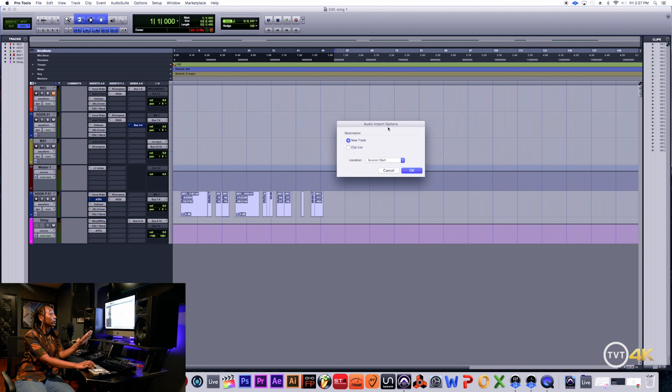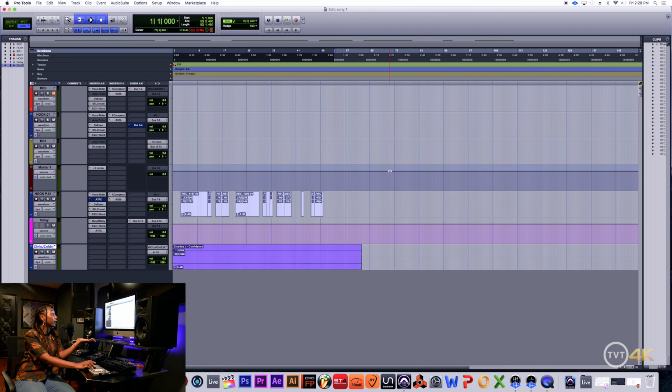Now here we have another window popped up, the audio import options. You can insert it as a new track, or it can go into the clip list, which is over here on the side. And then you can also decide where exactly you would like it to be inserted. Okay, so we're going to do it as a new track because I want to hear what we just imported. Click OK, and boom, here's our track with everything we need.